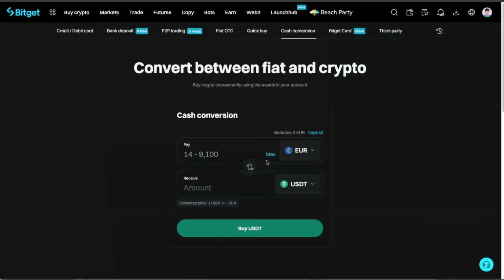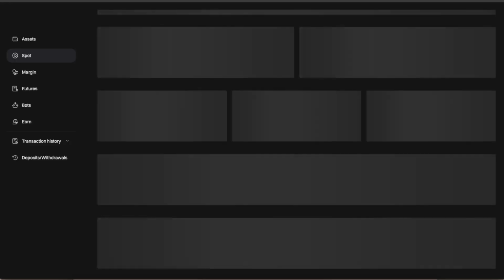After that, you will see that you can go ahead and swap them. So for example, I want to sell USDT to fiat money. You're going to enter the USDT or some other crypto amount. You're going to receive fiat after that by clicking sell. And now you want to go ahead and click on withdraw.